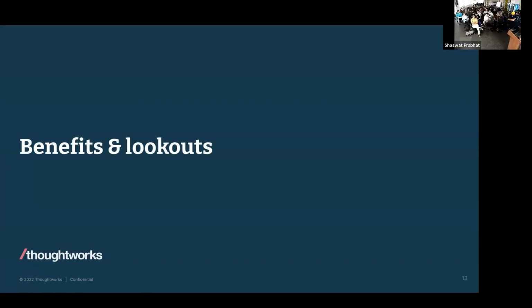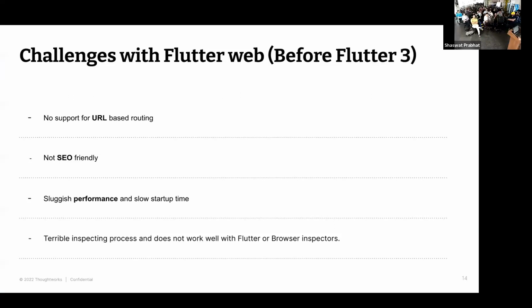Okay, let's move on to benefits and lookouts. So before we see the benefits, Flutter had a 2.10 version as well, and recently released version 3, that is 3.9 or so. Before 3, web support did not have URL support. Let's say it's like a web, right? You click on something, you go on to the next page, but the URL won't change. Now, if you want to go back to the login page, there's no slash login. You enter the slash login and go back to the previous page. That support was not there.